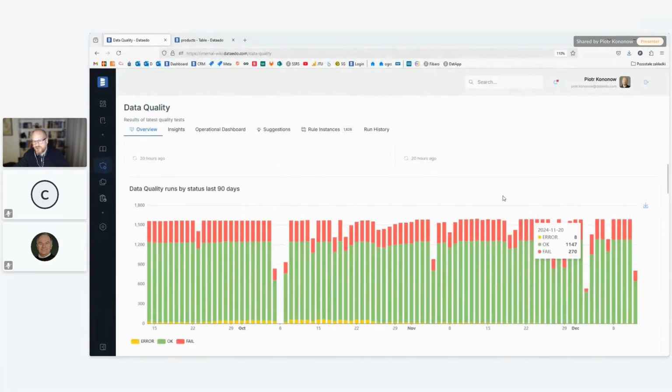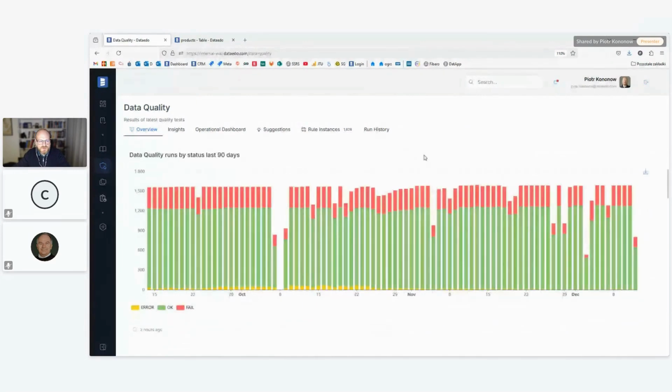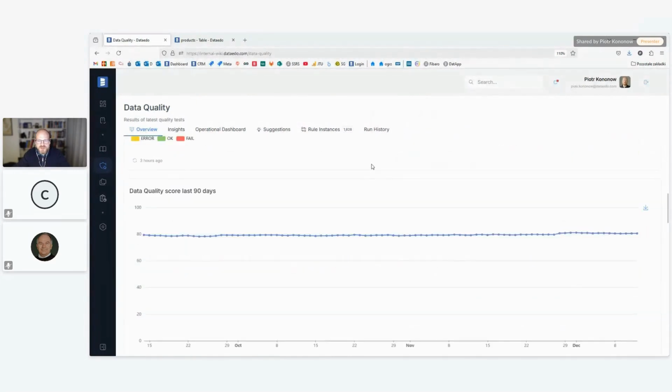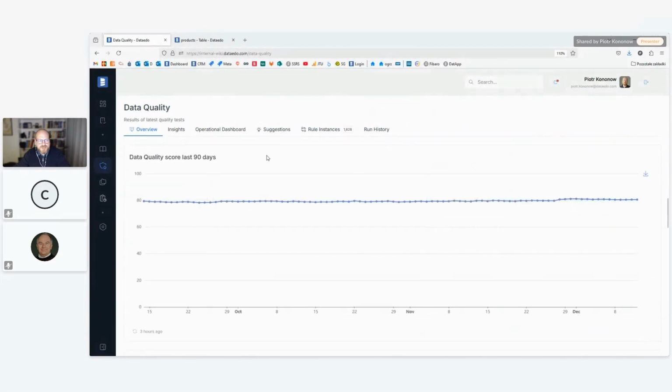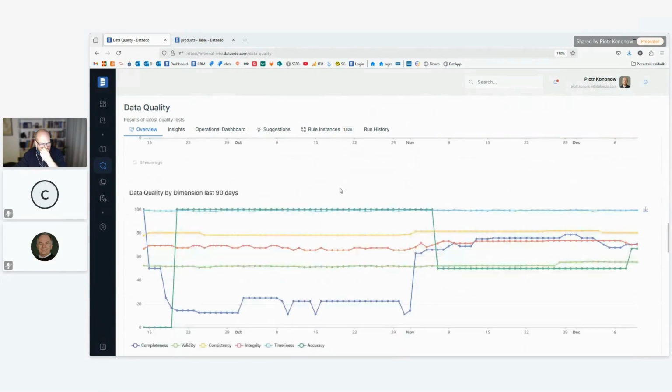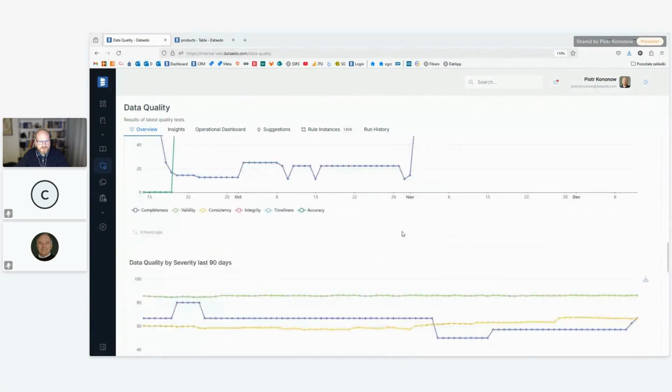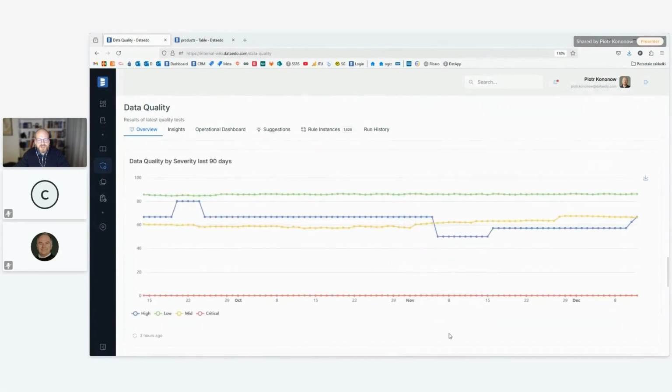Errors is when a rule fails. I created a custom rule and it failed, right? The SQL didn't work, or any other reason. So there are also some errors. You can see how the quality score changed over the past 90 days. You can see here how it changed for a particular dimension. Here you can see the score for different severity.